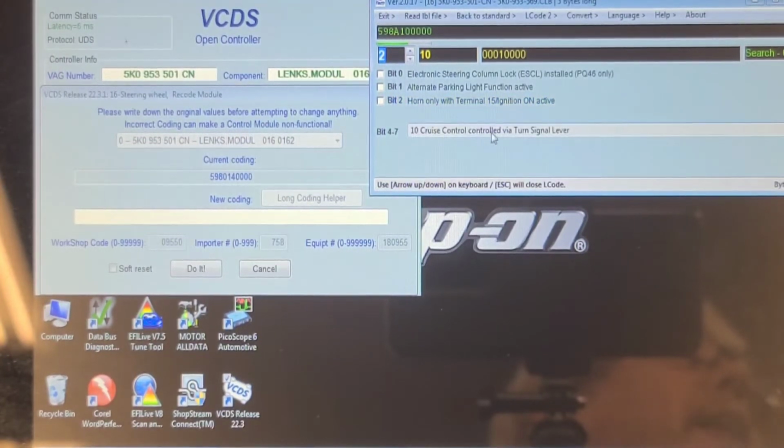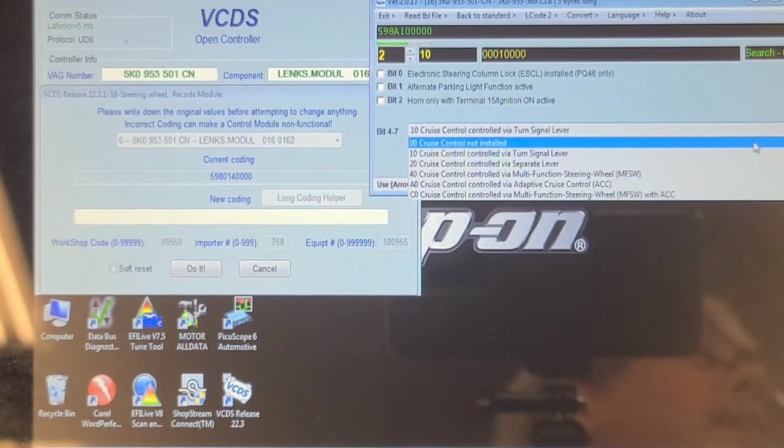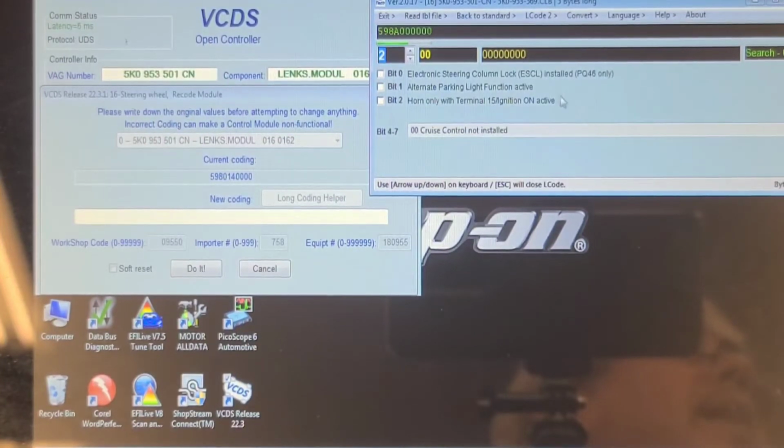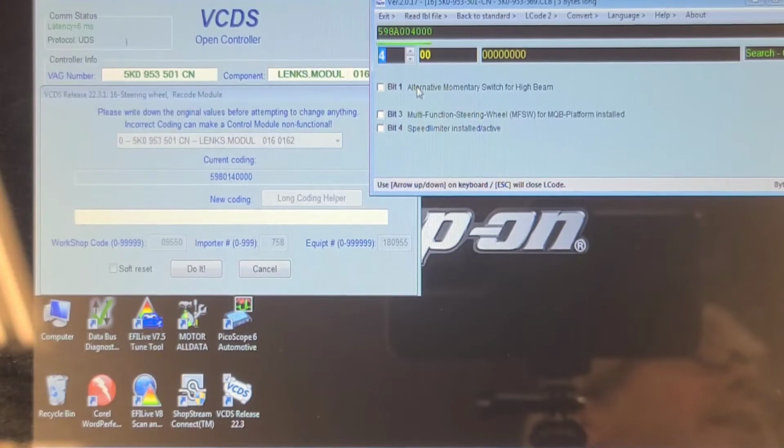Cruise control via turn signal lever, what other options do we have? Yes, the cruise control is on the turn signal lever, so we're going to leave that. Let's go to bit 3. Multifunction steering wheel button dimming via CAN. I have no clue. I'll enable it and see what happens. Alternate momentary switch for high beam, don't know. Multifunction steering wheel for MQB platform installed. I'm not sure what that is, but I'm gonna leave it unchecked.